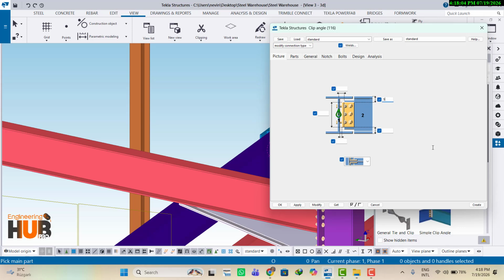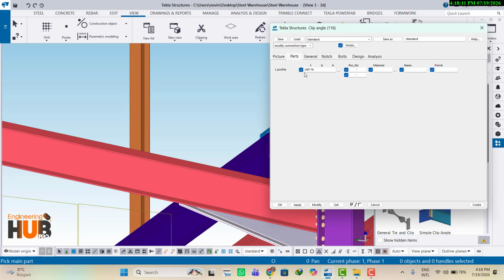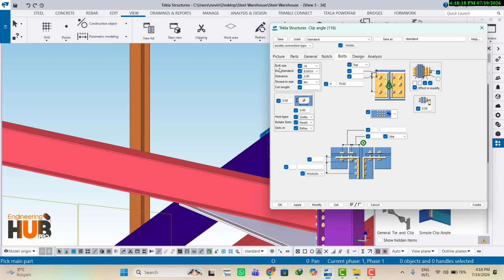Adjust this distance to be 50 millimeter. Here also 50 millimeter. Then go to parts, select the angle 90 by 16. And for the bolts, make sure the bolt size 16, the bolt standard 8.8 XOX, tolerance 2 millimeter. Then here, adjust the number of bolts to be 4 and the distance between the bolts 70 millimeter. Click modify, apply, OK.